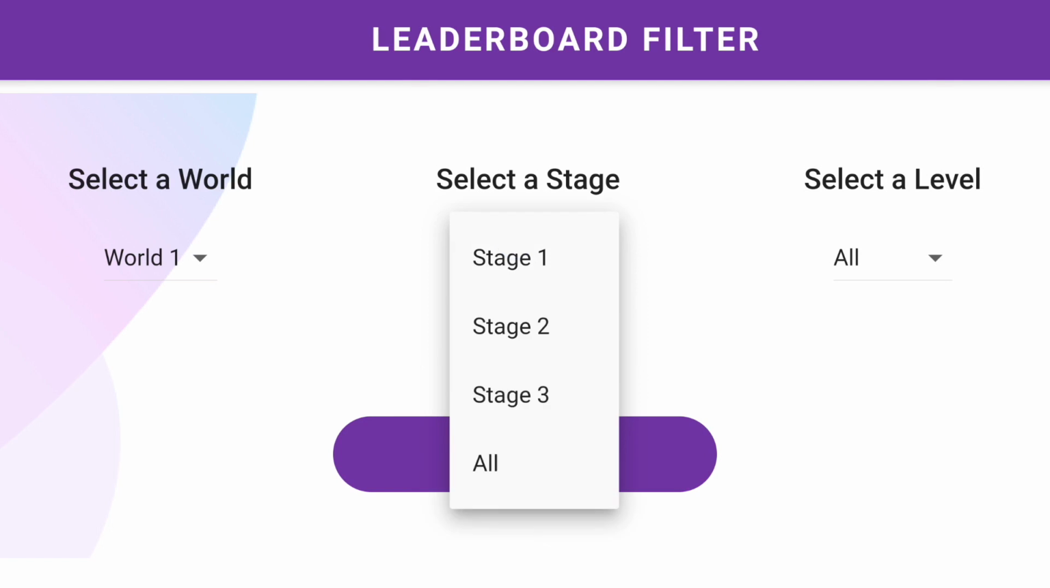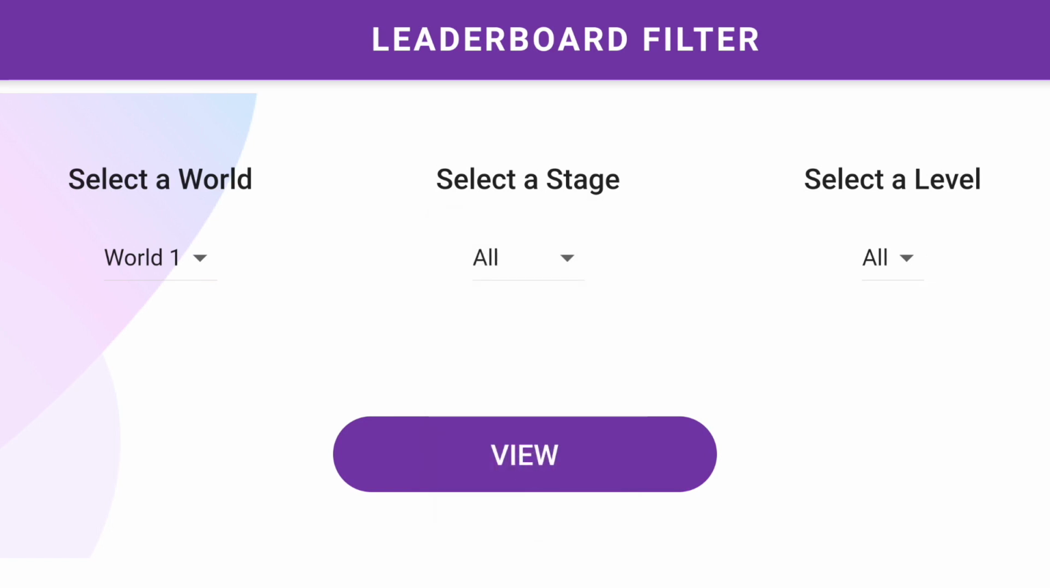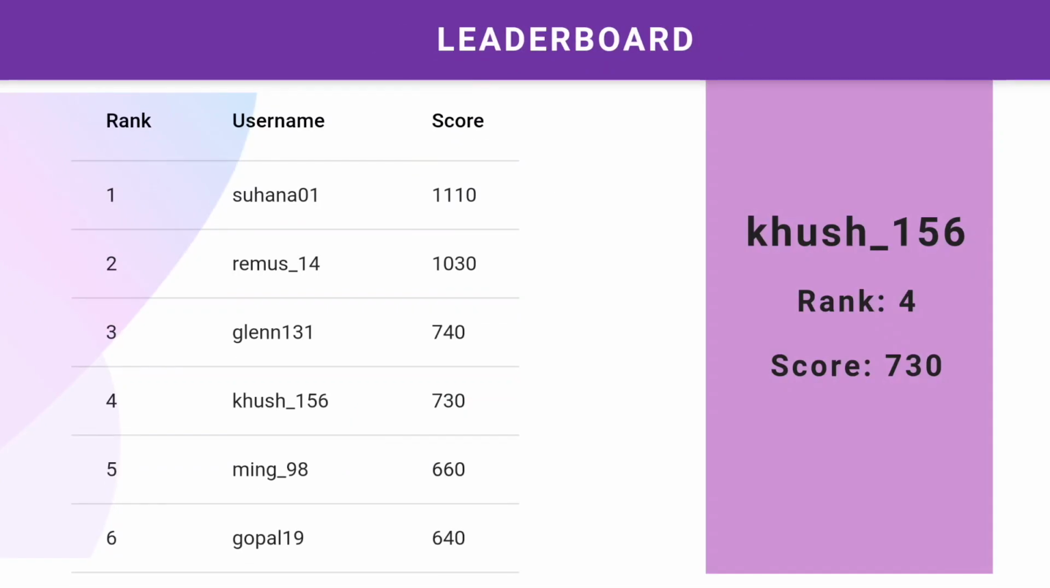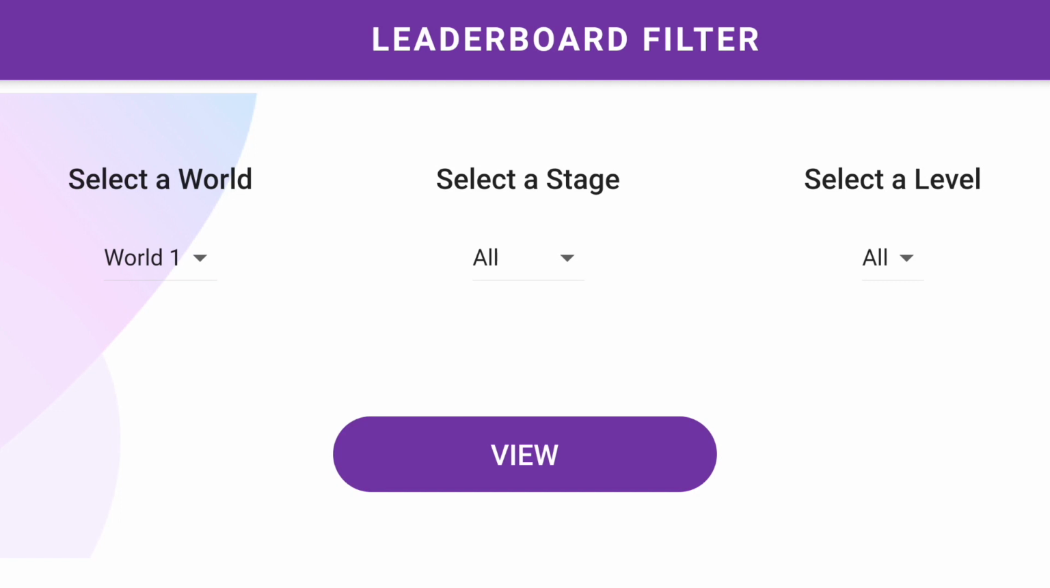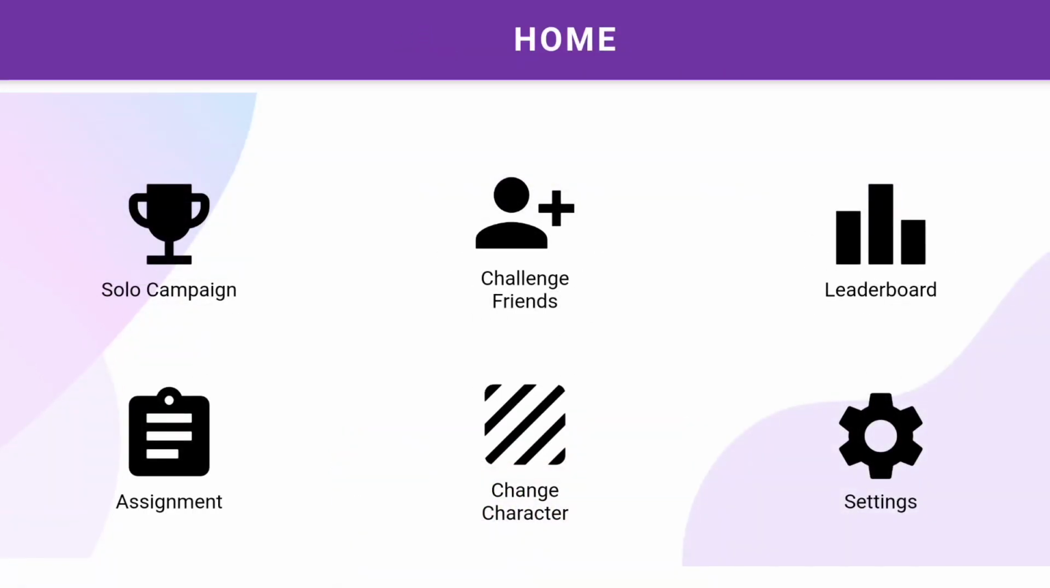They can also select World 1 all stages, all levels, which basically displays a cumulative score of the performance of the entire world of all students. So as you can see, here Suhana is again on top with around 1100 points, and Khush is 4th here with a score of 730. This leaderboard has been implemented such that students can track other students' performance and know how they fare in comparison to their classmates.